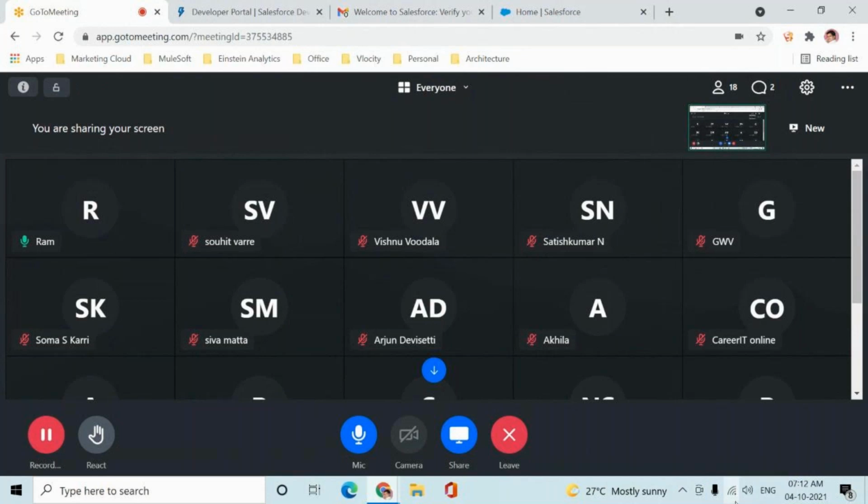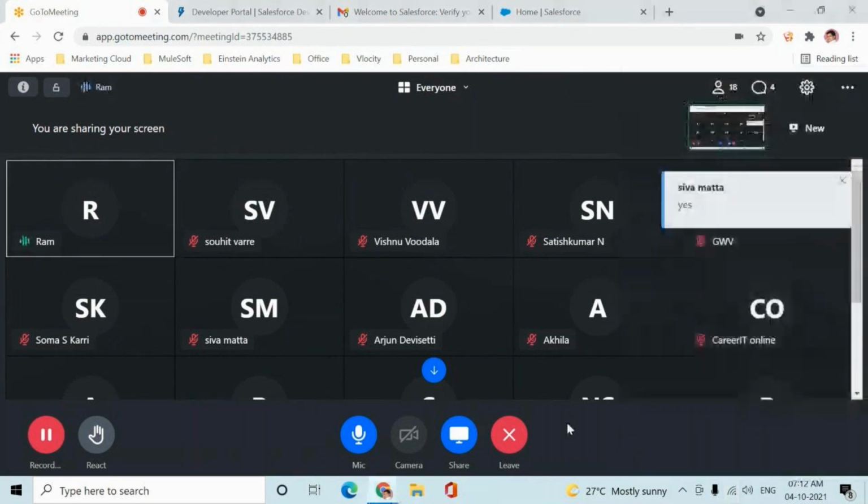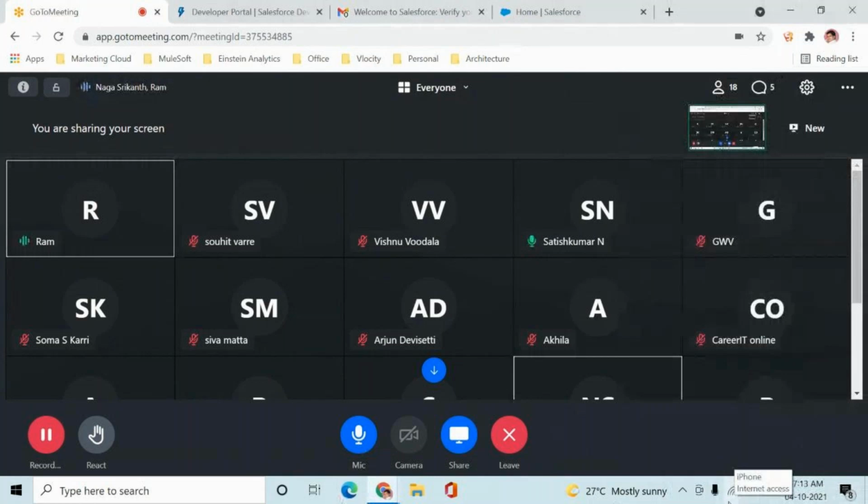Hi. Can someone confirm if I'm audible? Yes, now you are audible. Yes. Sorry, suddenly there was a power off, so I've switched to my mobile network. So now there won't be any droppage.